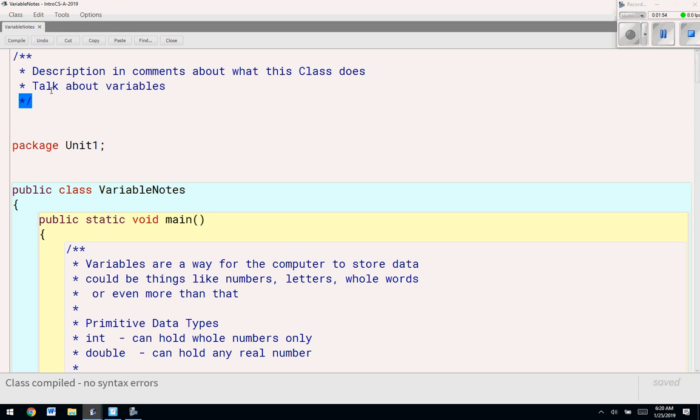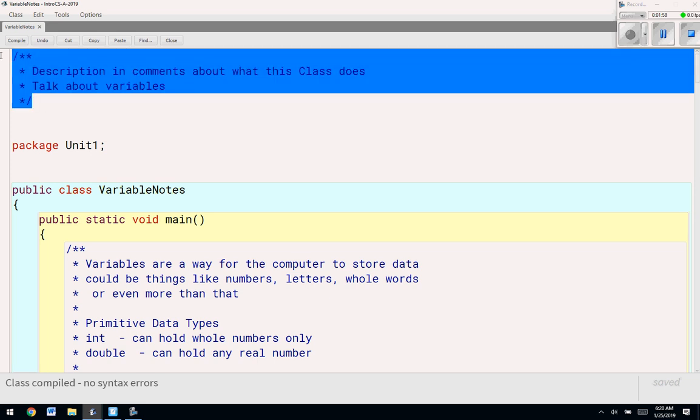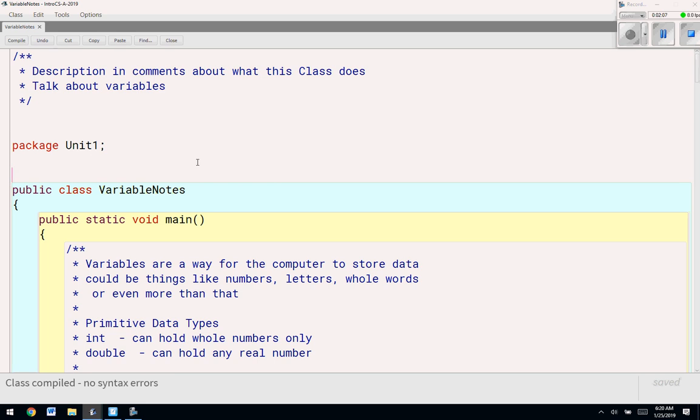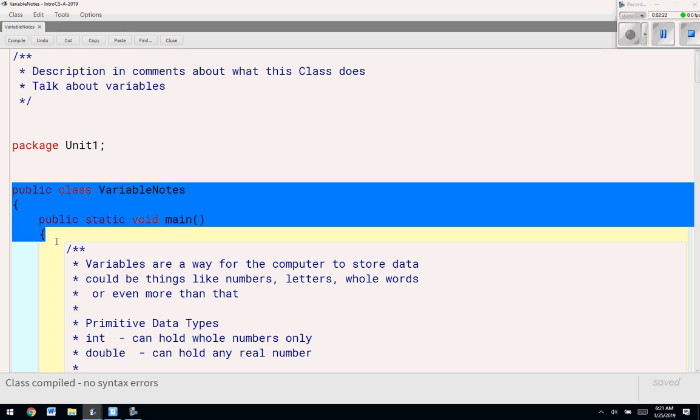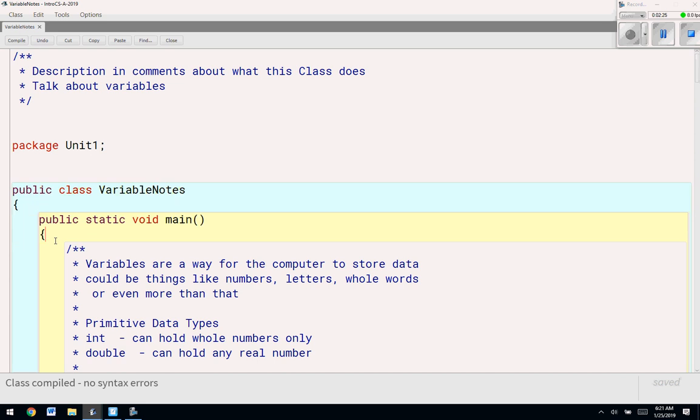So at the top of the program, we have a comment that describes what this class is going to do. And in this scenario, it's talking about variables. Okay, so let's move on. Remember, the first thing you need in every single program is the package, and then public class name, a brace, public static void main, and then another brace. We need these on every single program you create.